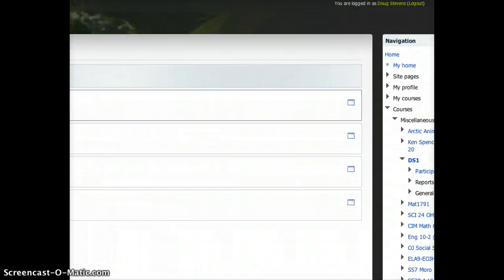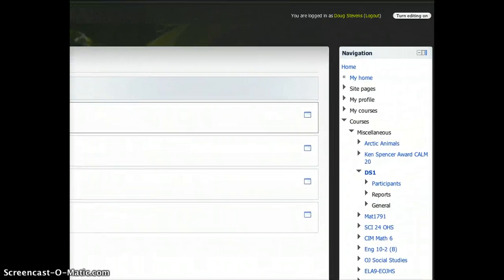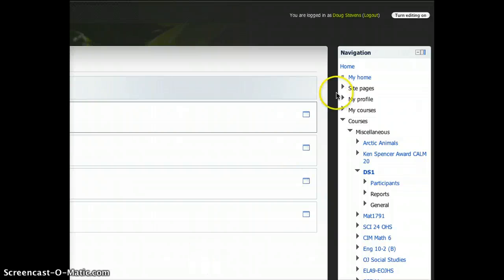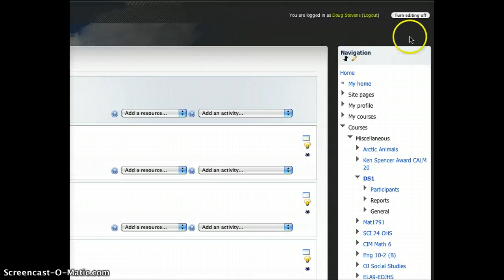If you look up on the right-hand side, you'll see a button that says Turn Editing On. This is the most important button to know about in Moodle. This is how I add anything to Moodle, whether I want to put a new block on the side or if I want to add some content to the main page.